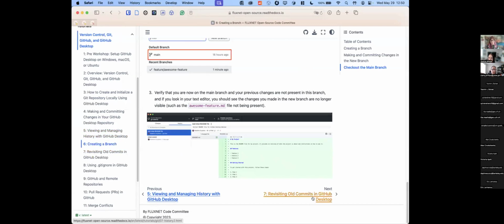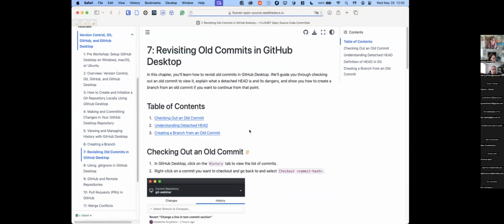So I am going to go to chapter 7 now, revisiting old commits in GitHub Desktop. So what if, in a scenario, let's imagine a scenario where you've been working on a project and you get to a point where you have something great, your documentation's great, or a feature's really good, your model's doing good, or something like that. And you're on a certain branch, whether it's main, develop, or feature branch, and you make 2-3 commits towards working towards something, and you realize that the path you're going down it's just not working.